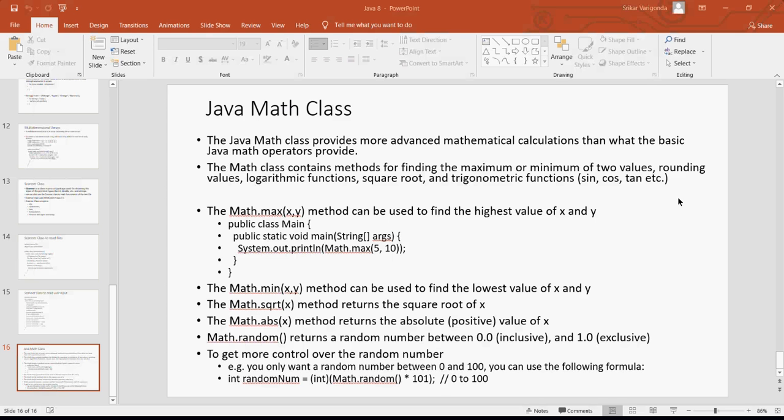You just need to call a method, like you call them in your main. So it's the same inside the main. You can instantiate the Math class, and then you can call the methods: sine theta, cos theta, square root, and whatever mathematical operations you want, you can call them. If you look here, the Math.max(x, y) method can be used to find the highest value of x and y.